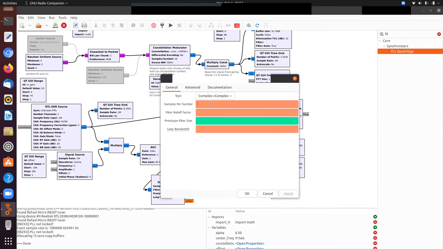The things it needs to know are the samples per symbol. It basically needs to construct this band edge filter, so it needs to know things like the samples per symbol. The filter roll-off factor is just our alpha, our excess gain parameter. The prototype filter size has a little bit of flexibility, but I've often seen it given as something like samples per symbol times 2 plus 1. So it's not a huge filter compared to some of the others. And then the loop bandwidth. This is how much that error signal gets smoothed out as it's calculated sample by sample.